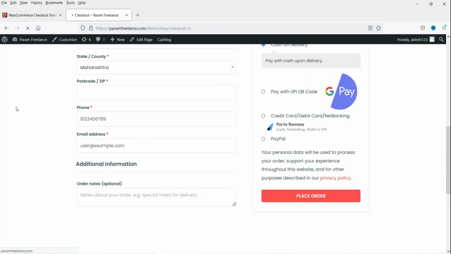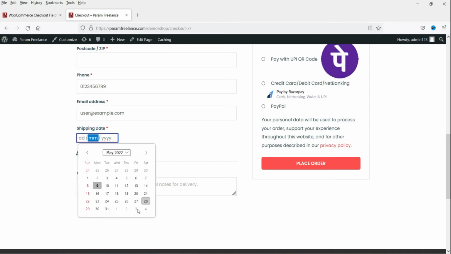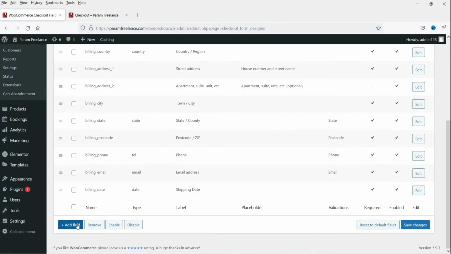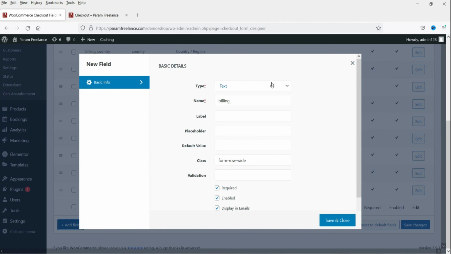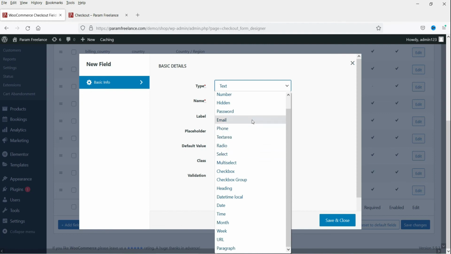Refresh it. Now here you will see shipping date option. Now let's see what other fields we can add. Here you will see text, number, hidden, password, email, phone, text area, radio, select. So there are many fields that you can add using this checkout form editor.